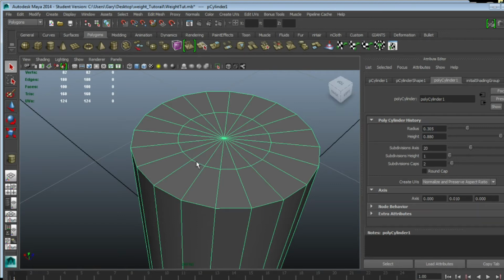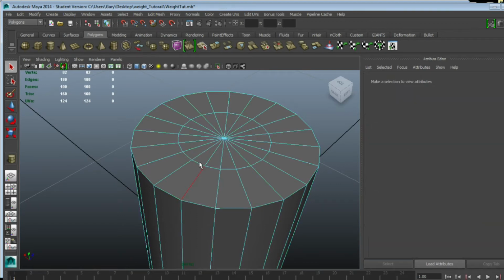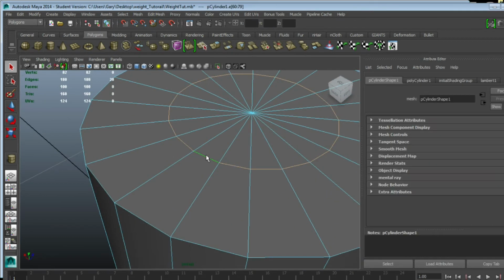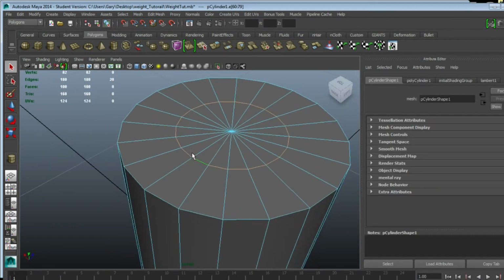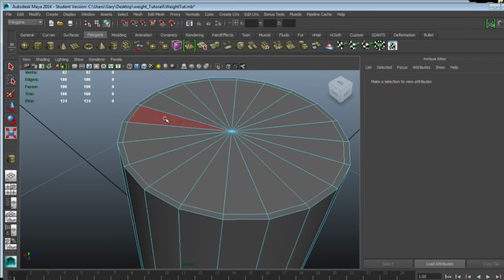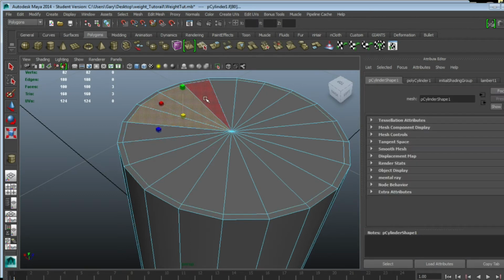So now we're going to right click, go to edge, double click this edge, press R, which is the keyboard shortcut for scale. I'm just going to pull that out, and we're going to go to face. Just going to pull it out a little bit more. Select all these faces here, and if you want to get rid of the scale tool, you just press Q.